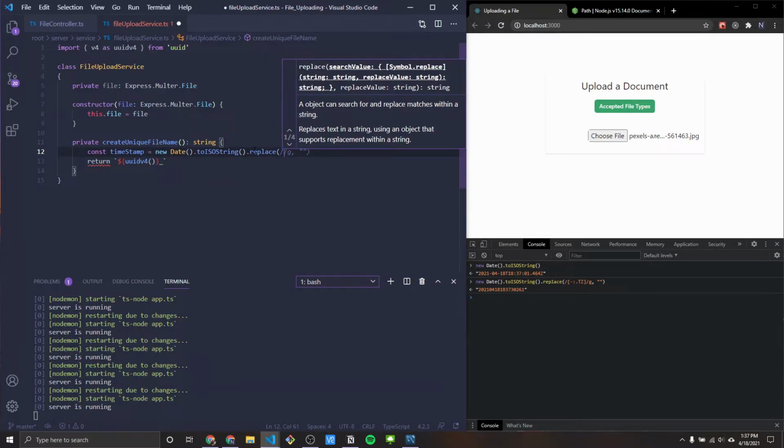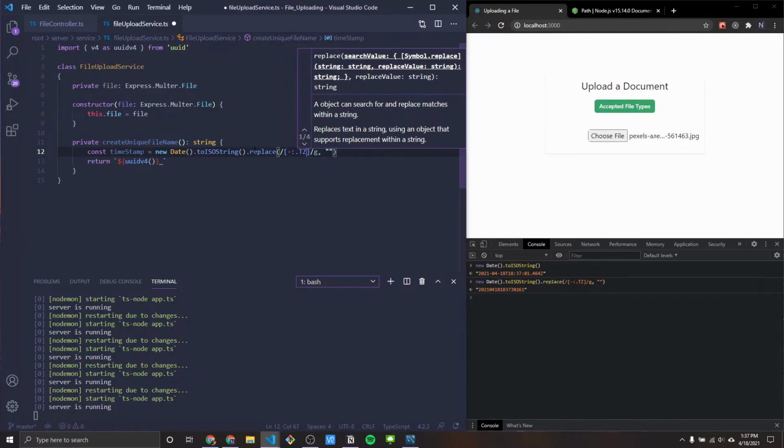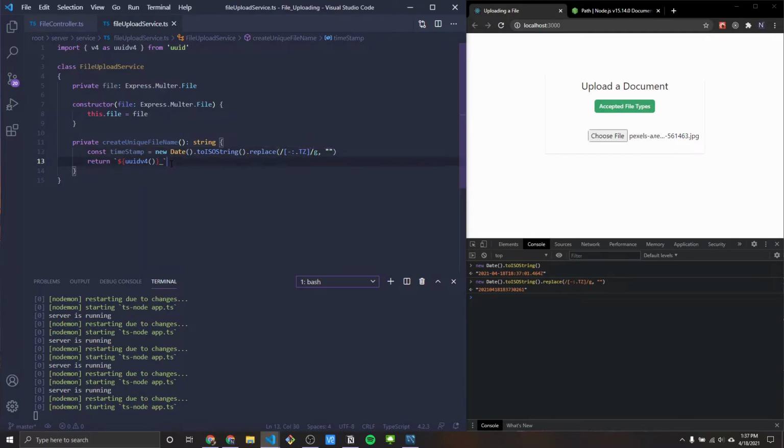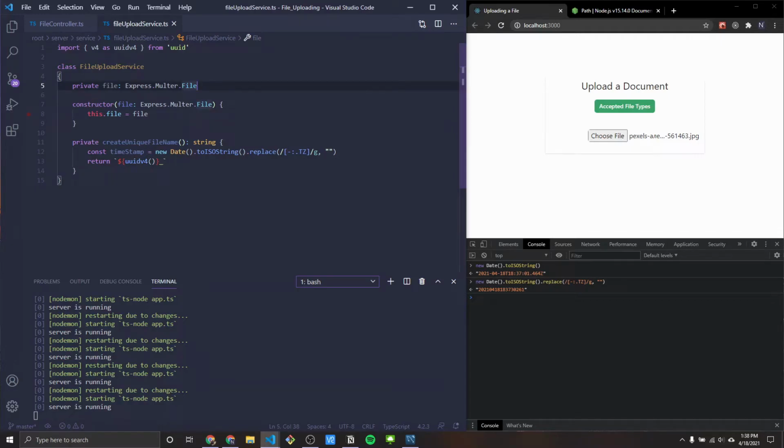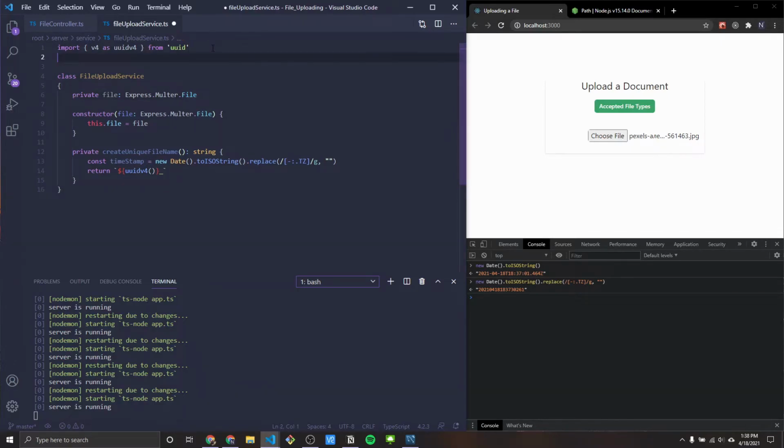Okay, so we'll have the same thing. Alrighty. So now that the timestamp is created, we also need to have the file extension at the end. Okay, so we do have the file name. Let's grab the file extension. So I'm going to also import path from path here.